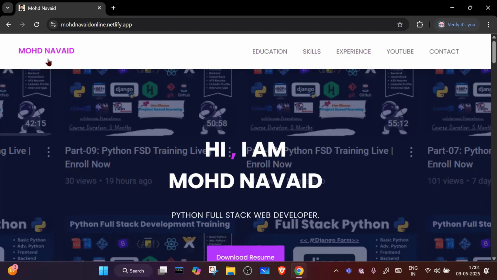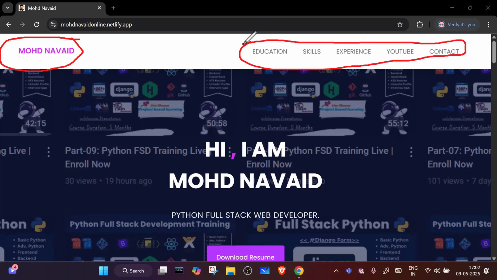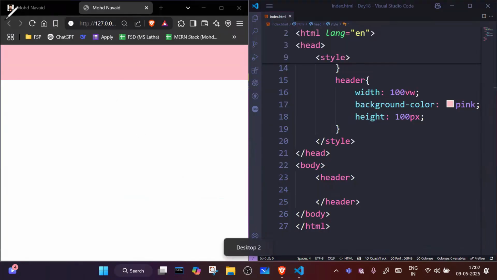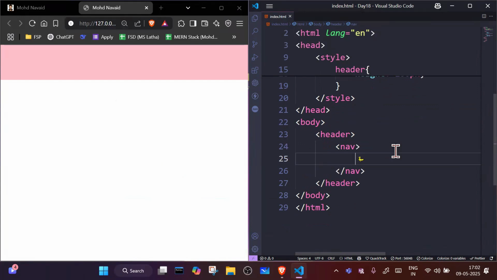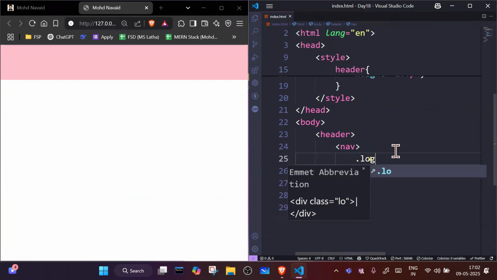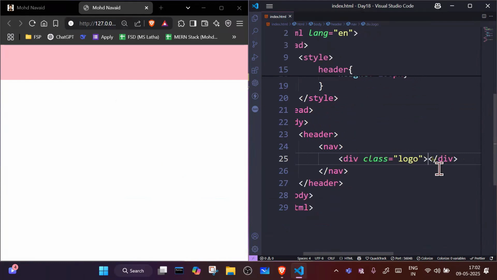So I will create one nav. On nav, we are having two elements. One is this logo and another is these links, this all complete links. So we have two elements, right? So here in the header, I will create nav. Inside the nav, we have two things. One is logo, so I will write here dot logo. Dot logo is a class, and here I will write my name.